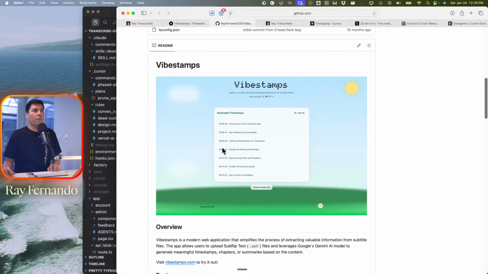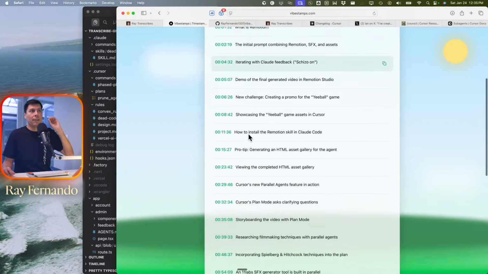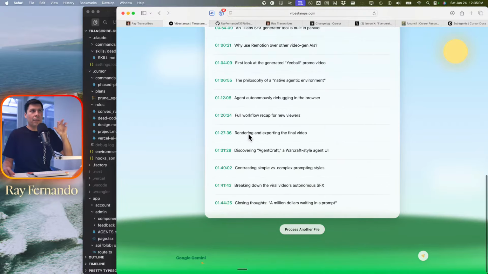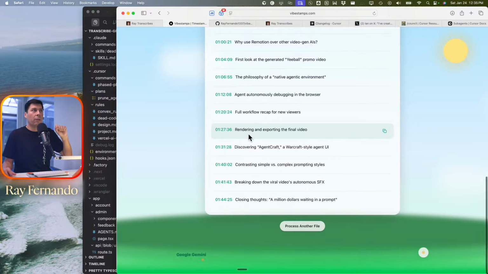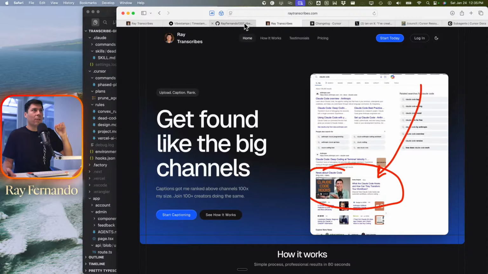And so I figured out the exact prompts that I needed to get these really nice detailed timestamps that are SEO friendly, but also work very well for language models and so forth. So we're going to try to pull this feature inside of Ray Transcribes, my app.